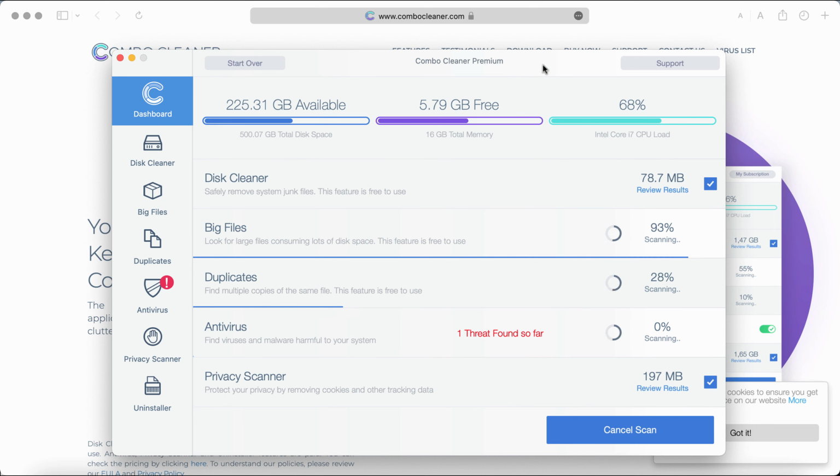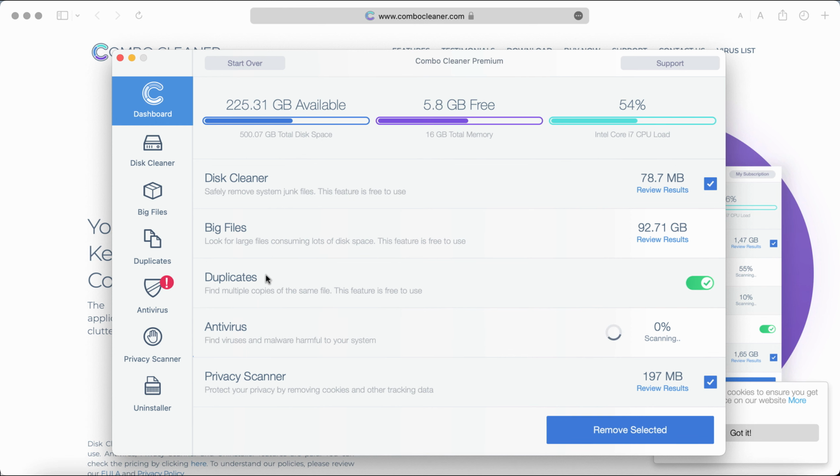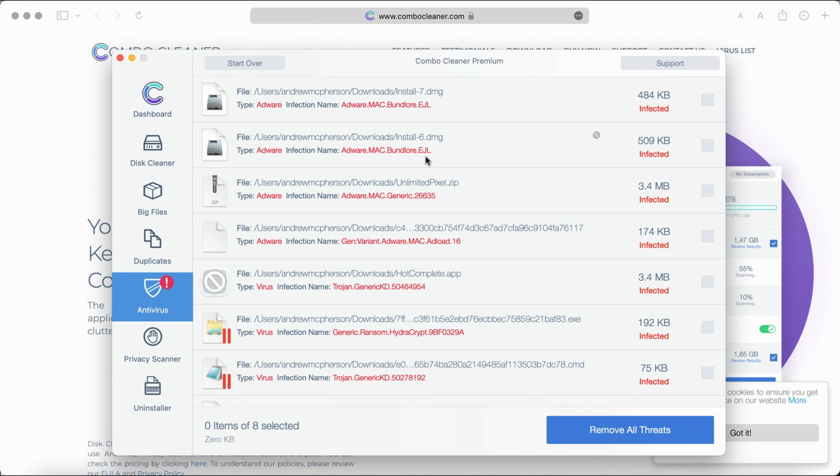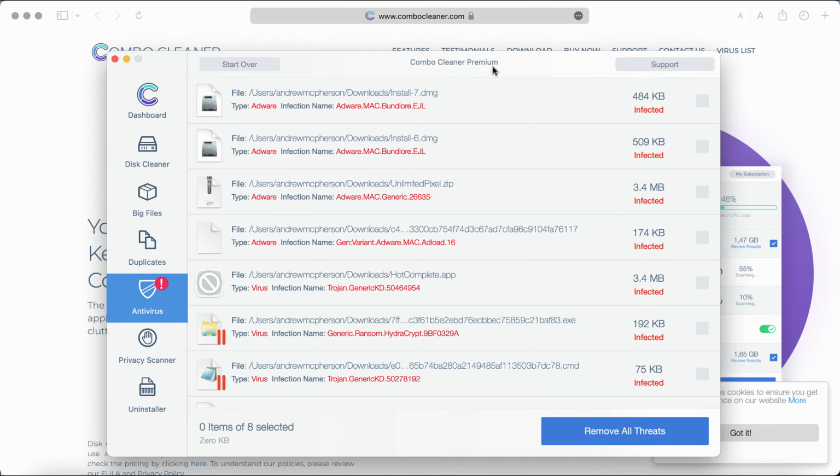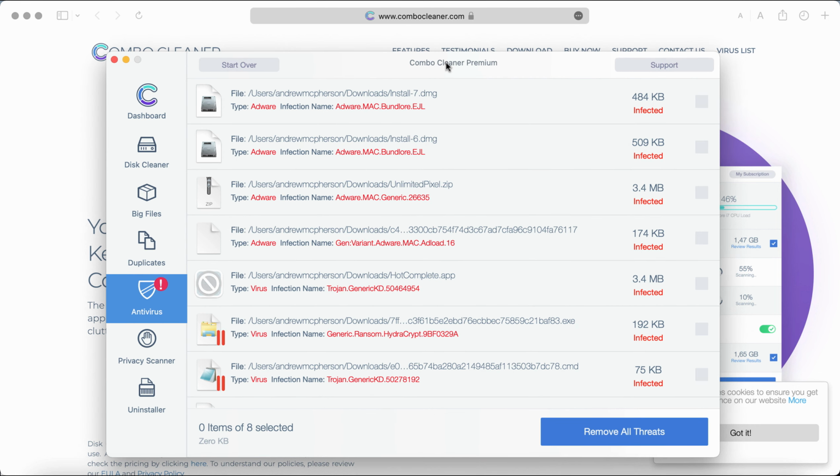Combo Cleaner will then, at the end of scan, show you the detailed report mentioning all threats, their names, their locations. I recommend that you upgrade to premium license. This is the best way to maintain your Mac computer safe and free of other possibly hidden threats.